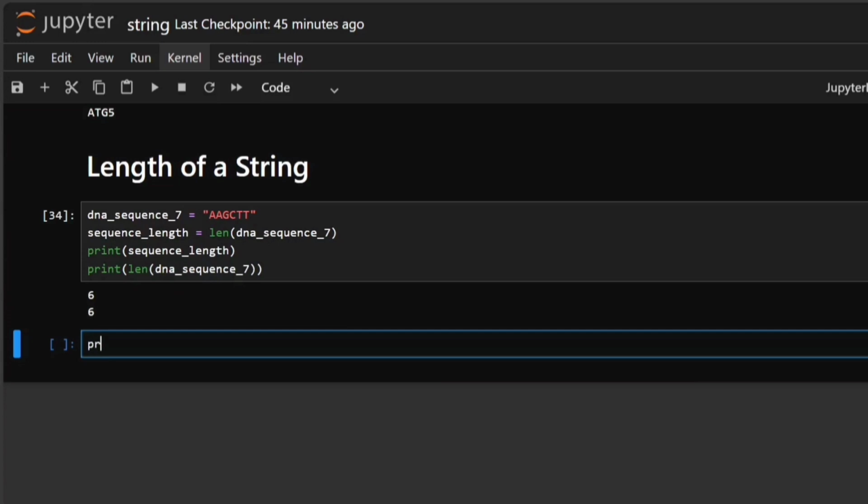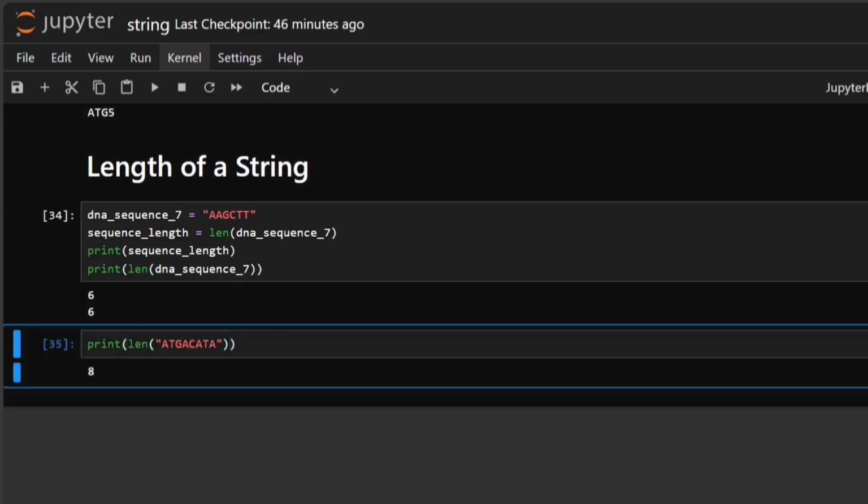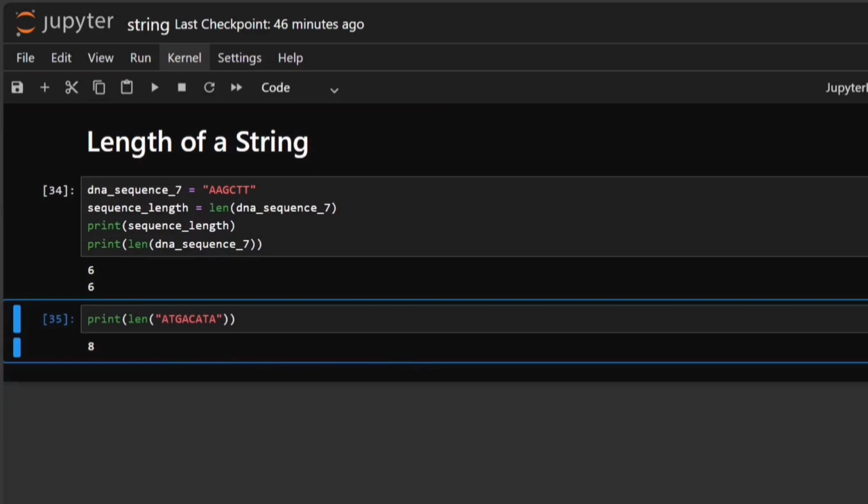Print len, and then within double quotes I am writing ATGACATA. Here I have just passed a random DNA sequence directly into the len function without even storing this DNA sequence in any variable. So overall I have just shown how you can quickly find the length of a DNA sequence or any string using the len function.